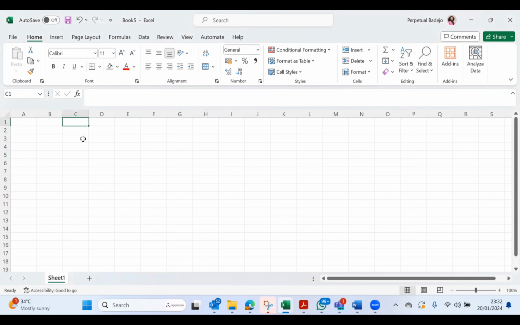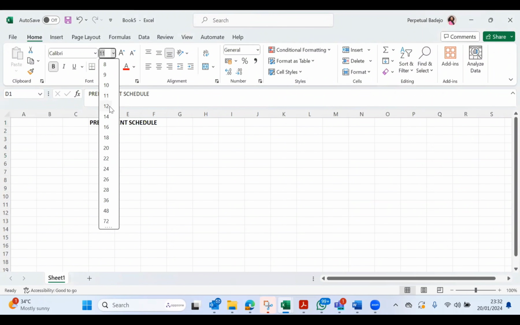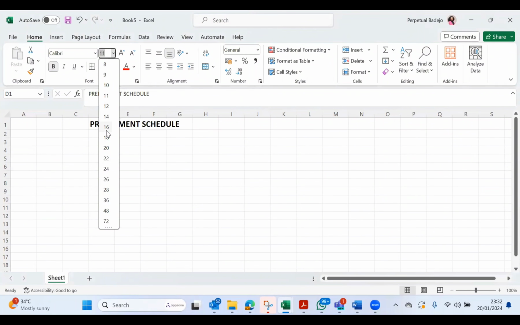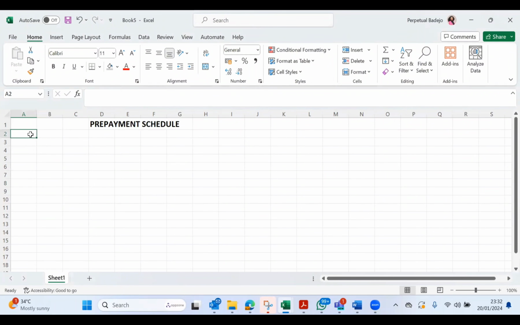So let's start by putting the name, prepayment schedule. So the first thing we want to put here is category, and I'll explain the reason why I'm putting category here. So let's say the category that we have here is rent.